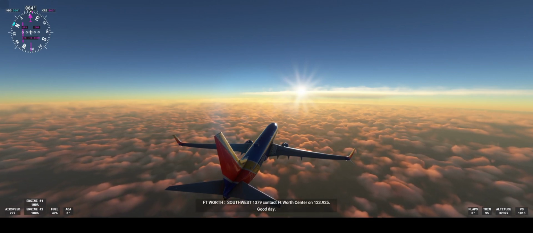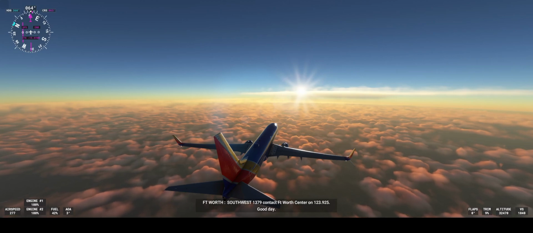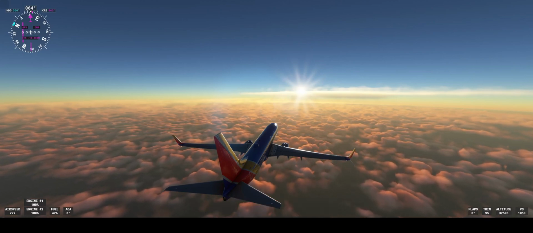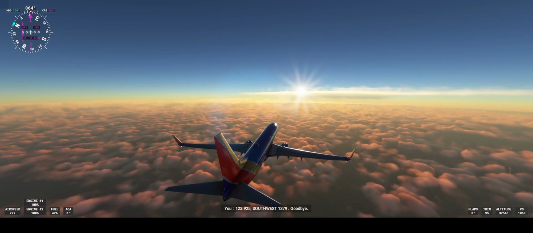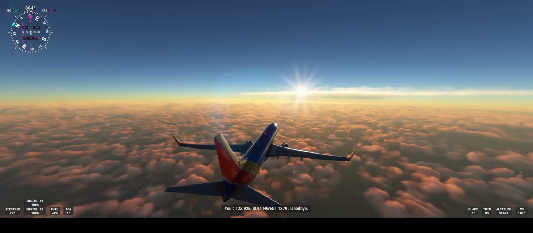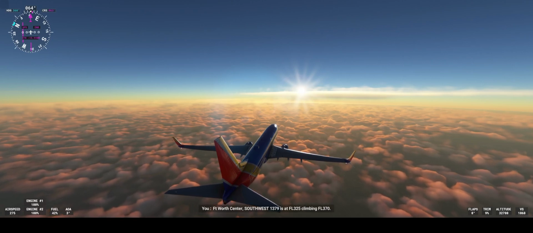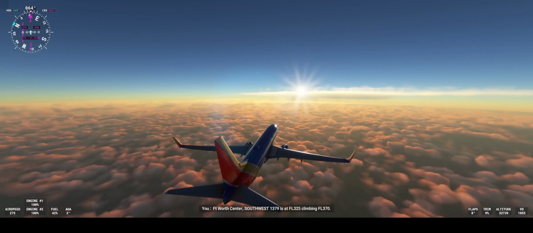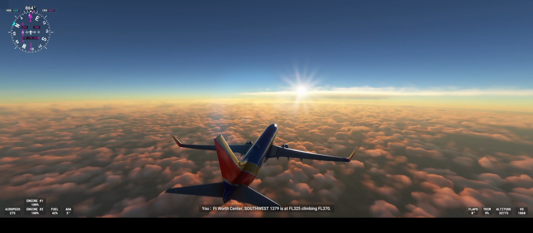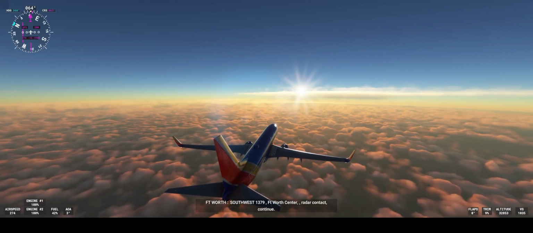Southwest 1379er, contact Fort Worth Center on 123.9er. Good day. I'm gonna take 123.9er, Southwest Avro 1379er RJ100. Goodbye. Fort Worth Center, Southwest 1379er is at flight level 325, climbing flight level 370. Southwest 1379er, Fort Worth Center, radar contact. Continue.